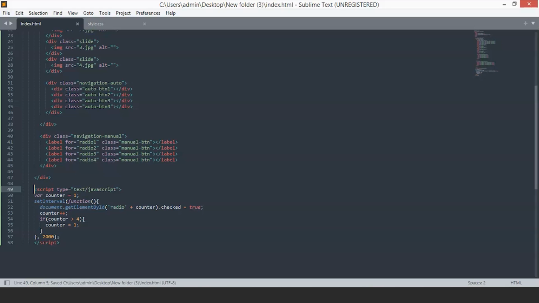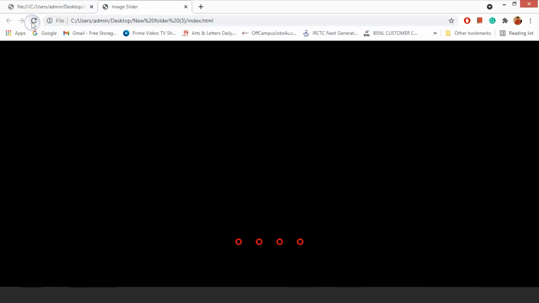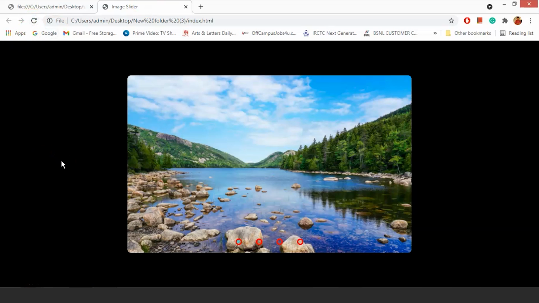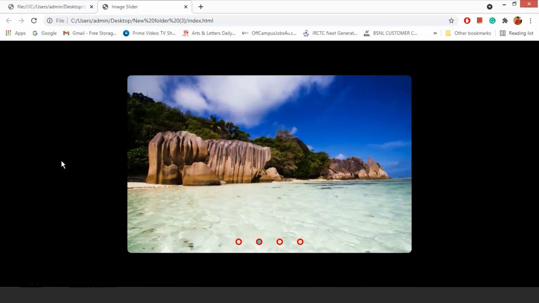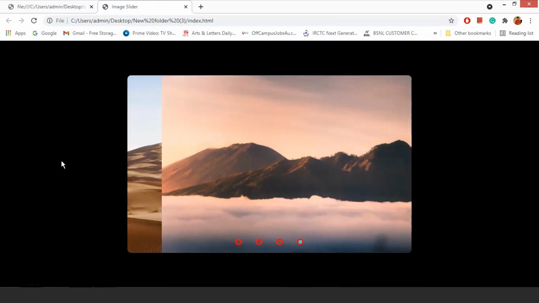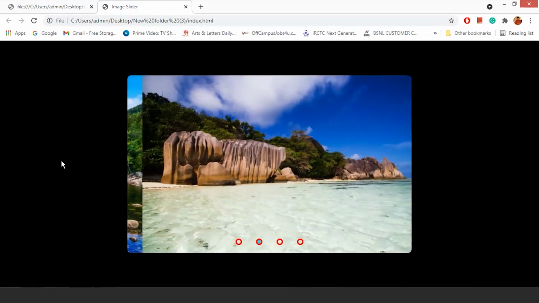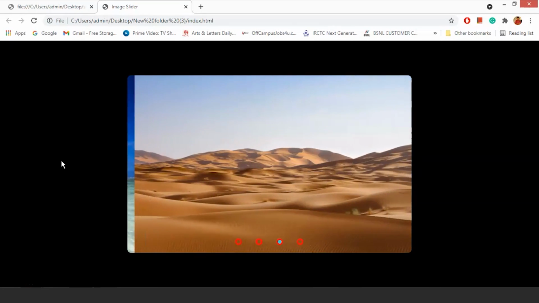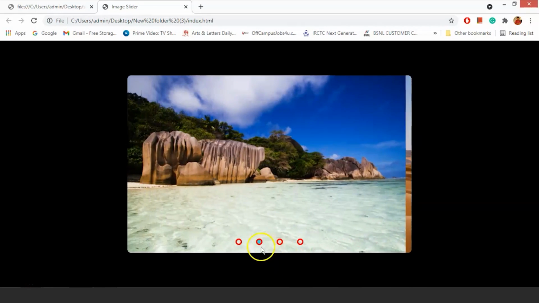So just save and go back. Now when you refresh, you will see the images will move after some time. Specifically 2 seconds. Now when the images reach the last stage, it goes back to the first. You can also change it by clicking here manually.